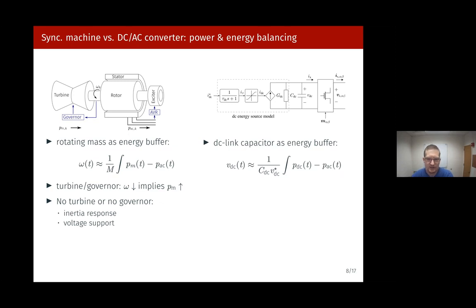So here's the analogy in terms of a power converter. And you can see here the DC link capacitor, the power source, and the power converter. The DC link capacitor essentially plays the same role as the rotating mass here. It's your energy buffer. So you get power in on the DC side, power out on the AC side, and this is your energy buffer.